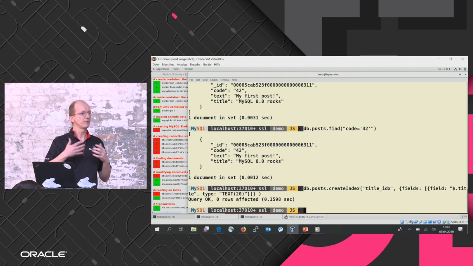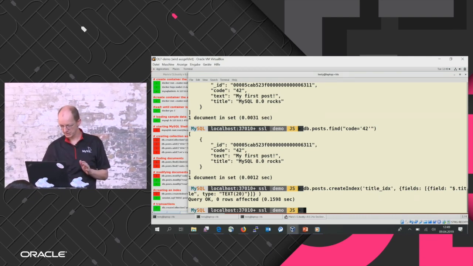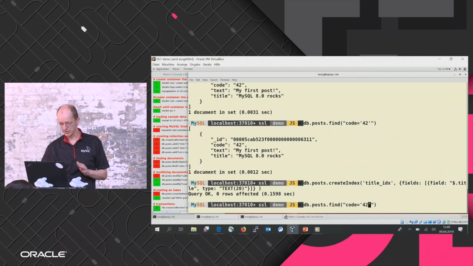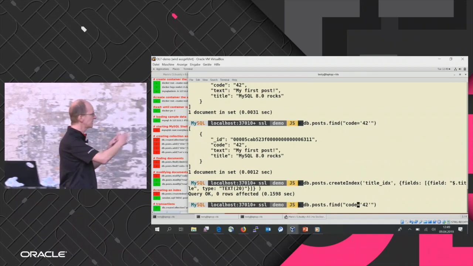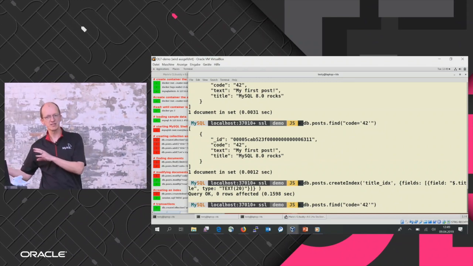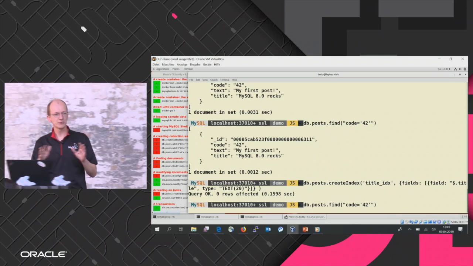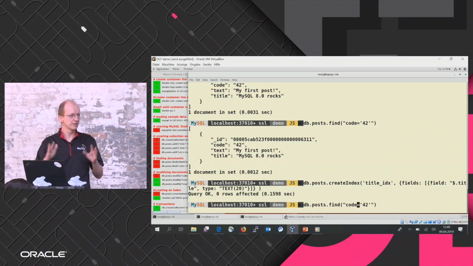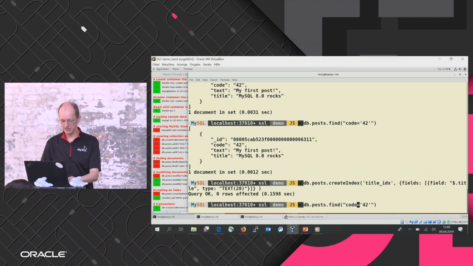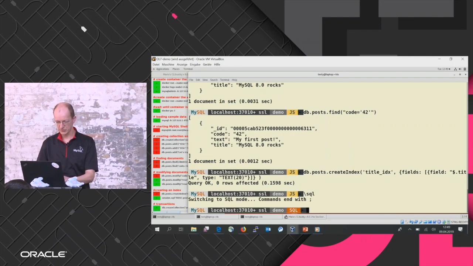And if I do a query, we had that example with code equals 42, I could do the same with title equals or title like something. The MySQL optimizer will automatically leverage the index. I don't have to refer to anything like index or whatever. We are doing that in the background. I can show you what happened in the background. Let's go to the SQL side of the world.